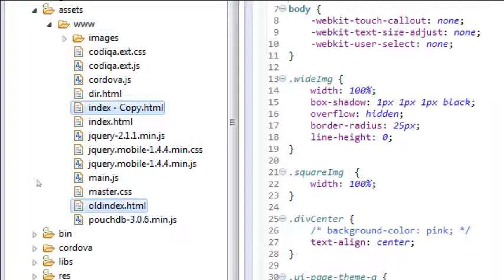And then also old index. I don't even remember what that one is. I remember, that's the one that came with the Cordova example. So we'll take out index copy and old index.